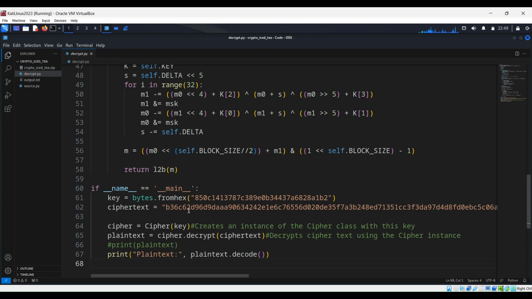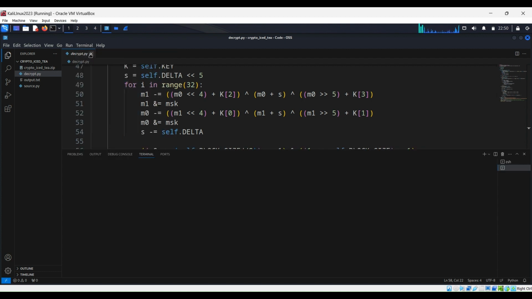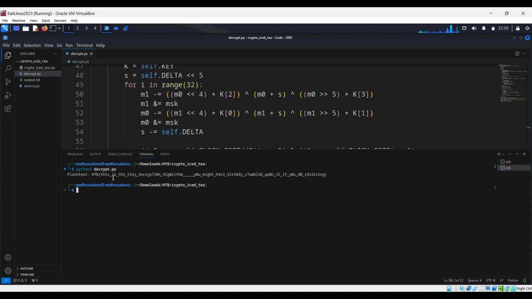Then, same as in the source.py, this one is creating an instance of the cipher class with this key. This statement is decrypting the ciphertext using the cipher instance, and then it is printing the plaintext after decoding it. So this is the source code for decrypting it. Let's run and see if we get the flag. So this is the flag.